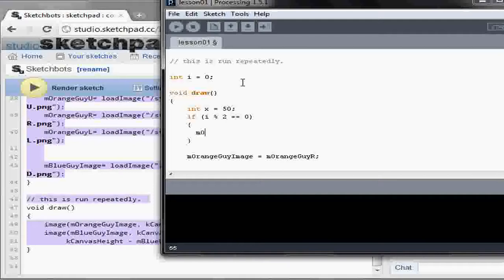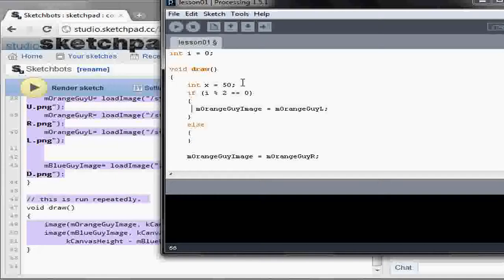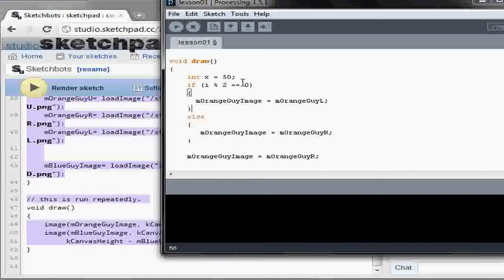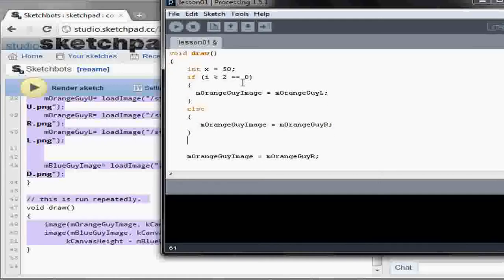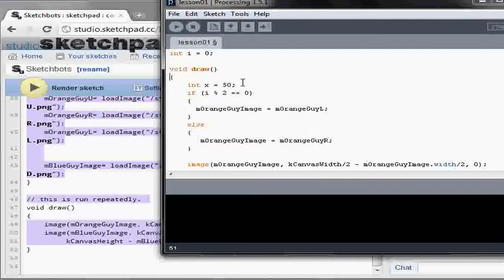And I'm going to say mOrangeGuyImage equals mOrangeGuyLeft. And then if it's not, which the word else indicates, then I'm going to say mOrangeGuyImage equals right. And I think that's ugly, so I'm going to show you what it does, and then I'll show you how to clean it up better. So we delete that, so we only assign it once. And then I put this x here because, well, I'll show you.